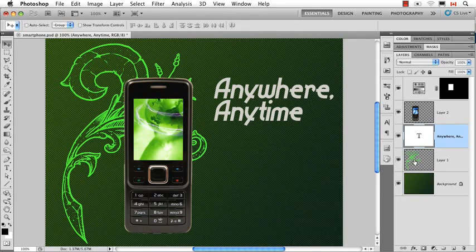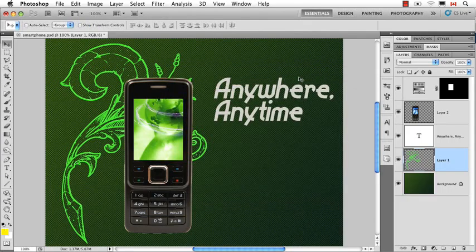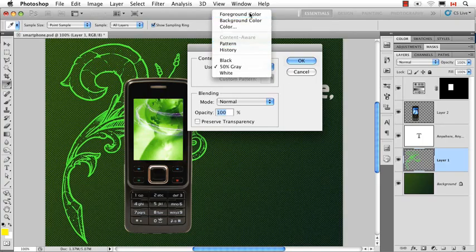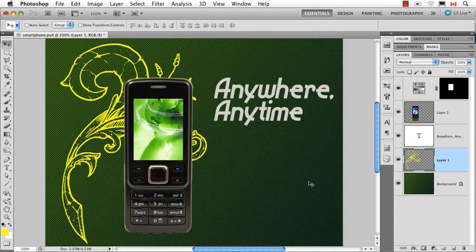For example, if I decide I want to change the color of this graphic, it's currently green, so I'm going to change it to more of, say, a yellow color. So I choose yellow, and then I use the fill command. I'm going to fill it using my foreground color, but I'm going to turn on preserve transparency to change the color of it. Changes just the color of that. So that's very easy to do.